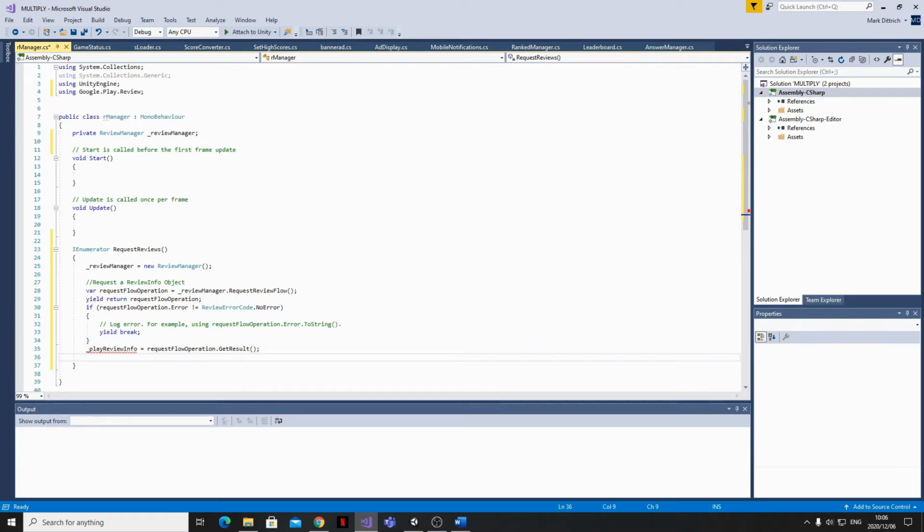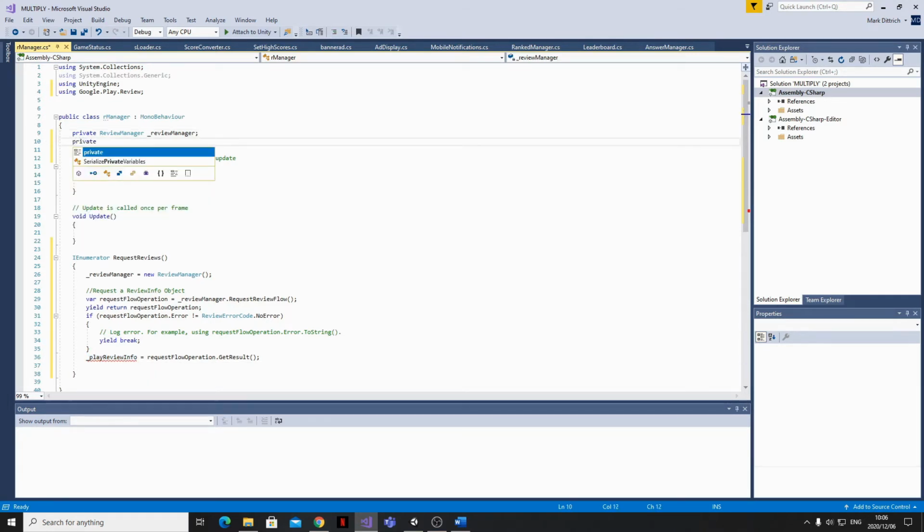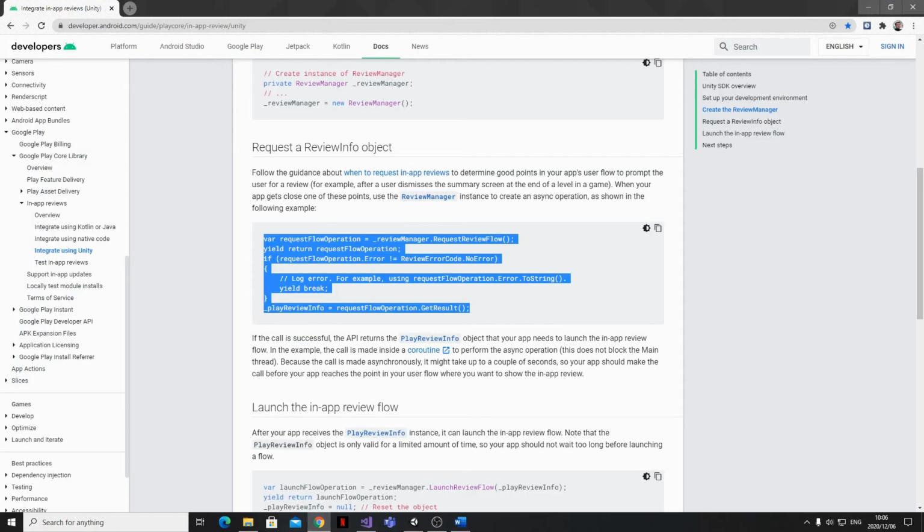Okay. Now that we've pasted that code, we can see a red squiggly line under the play review info bit. And that's because we haven't declared what that is. Another minor omission from the documentation, but easy enough for us to address. We're just going to declare a private review info field and name it per the code as underscore play review info. Don't forget your semicolon at the end, and we see that the red squiggle has gone. On to the next step.